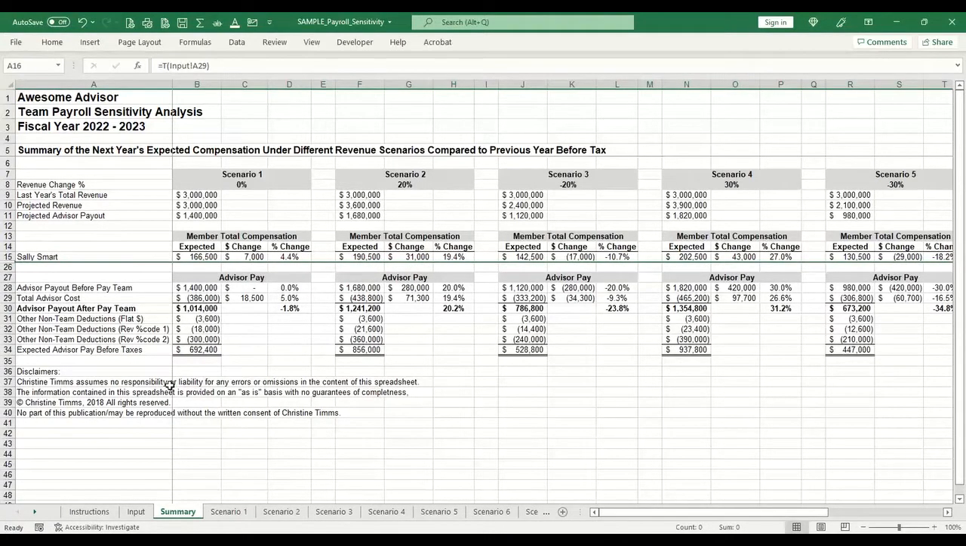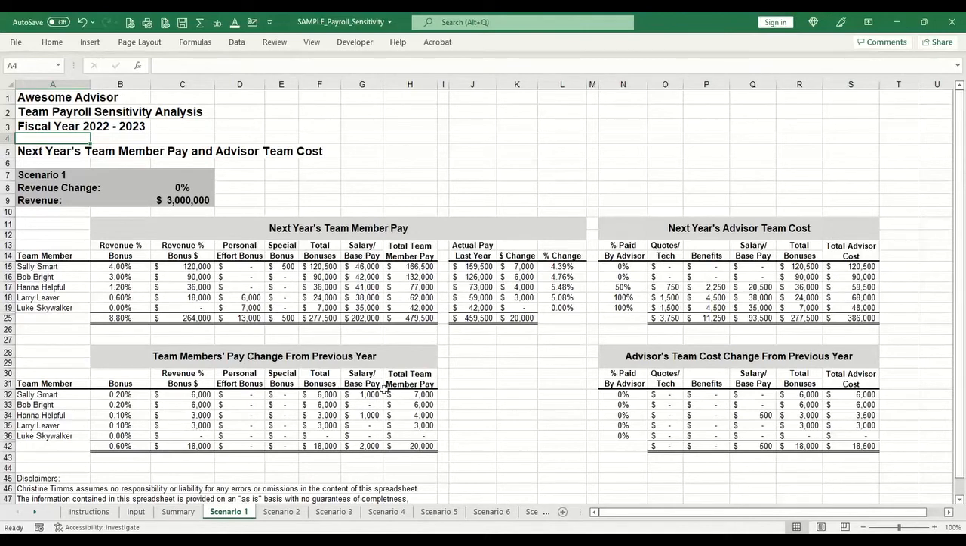Note that each revenue scenario also has its own tab, which provides further details on the breakdown of each team member's pay and how it changes from the previous year. Each scenario tab shows the advisor's team costs and change in costs from previous years.